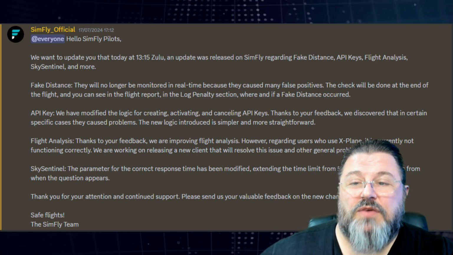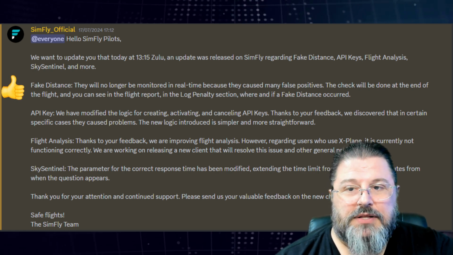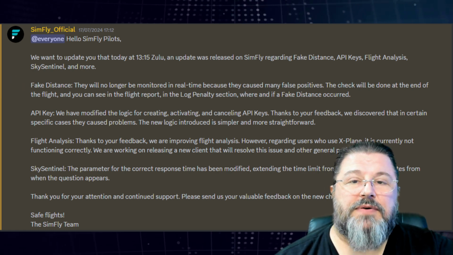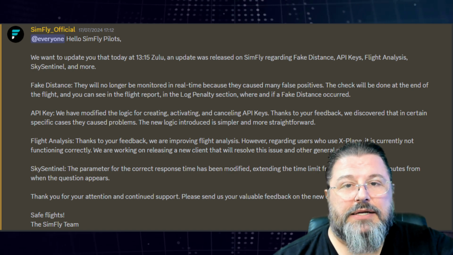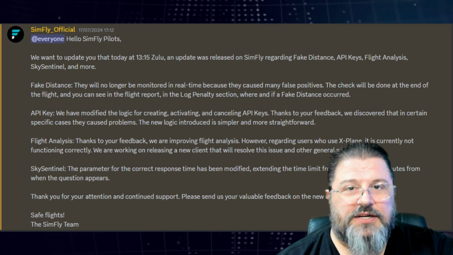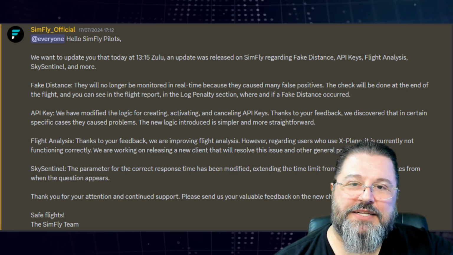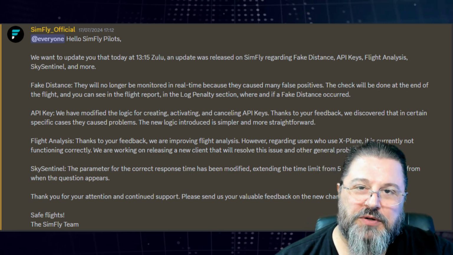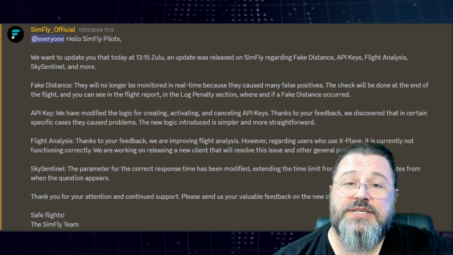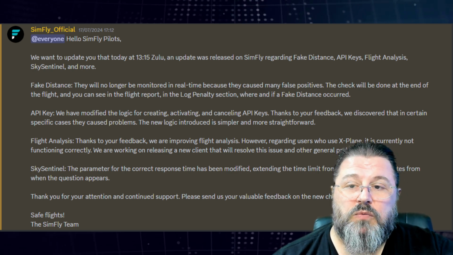In relation to the fake distance, we stopped monitoring in real time because there were a lot of false positives. So the fake distance aspect, somebody jumping from a location to another in too short a time, and other sudden movements that are not possible in real life, are registered as you go on with your flight and only analyzed when the flight is over.